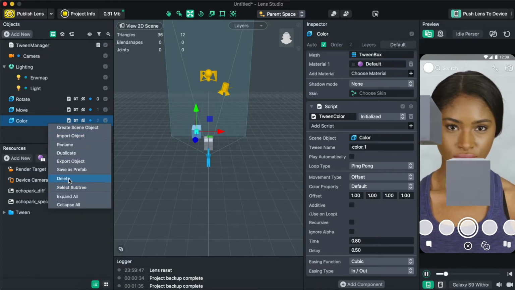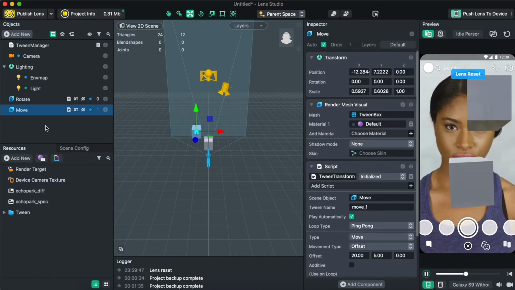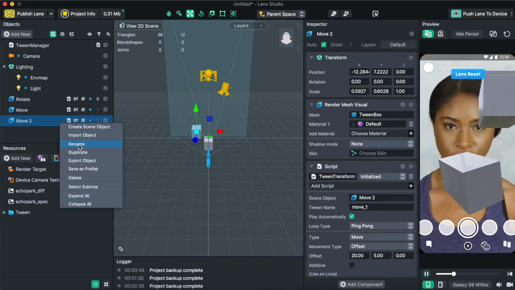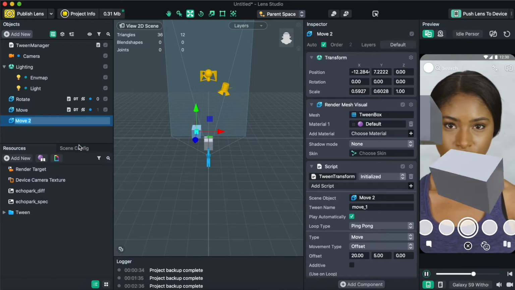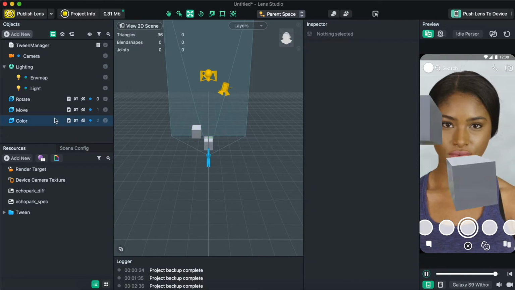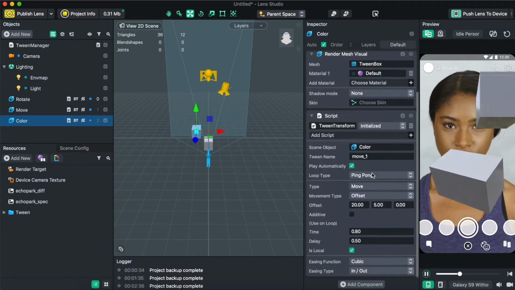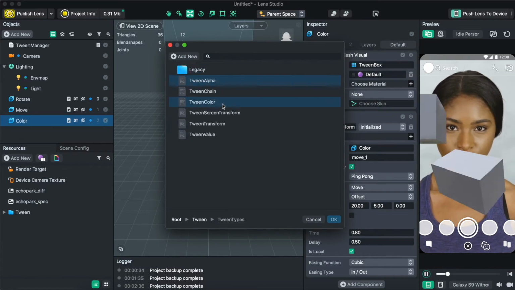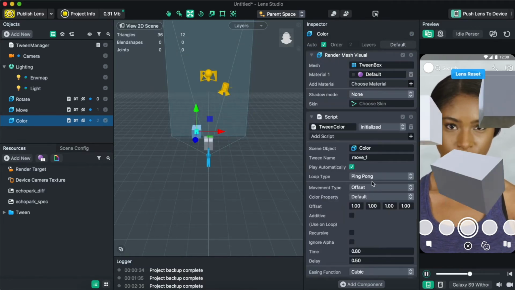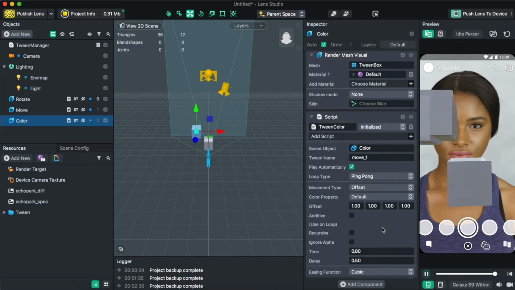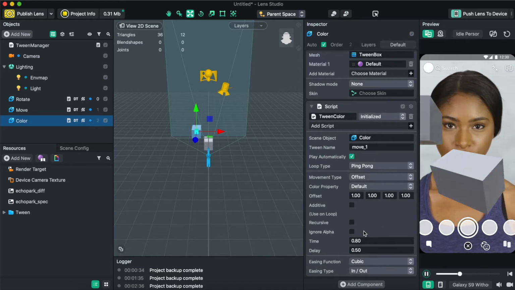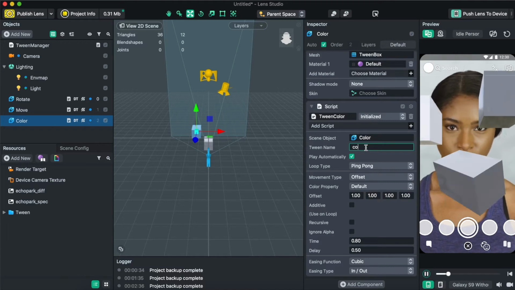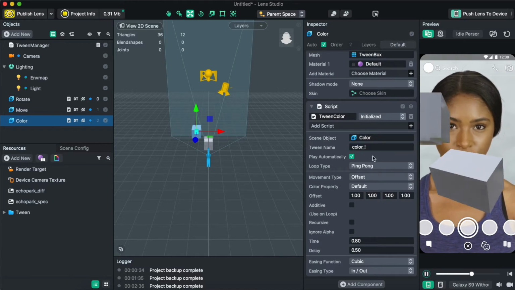let me just do this thing one more time. All right, now choose tween transform, tween types, and choose color, and let me see, color 1. Oh, sorry.